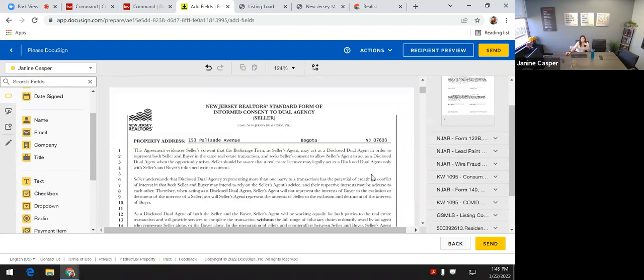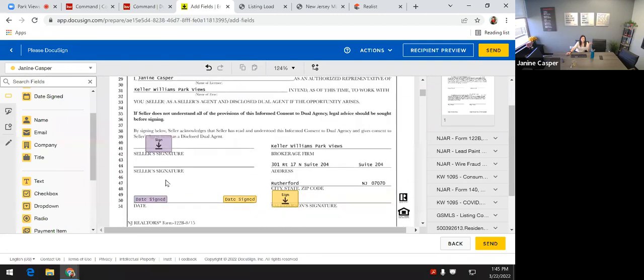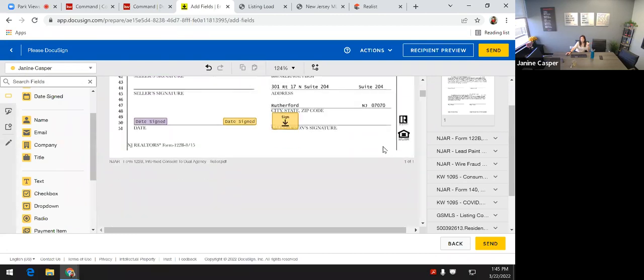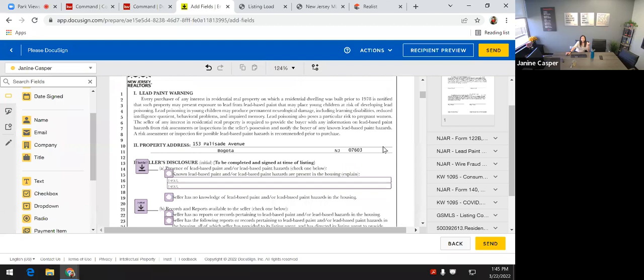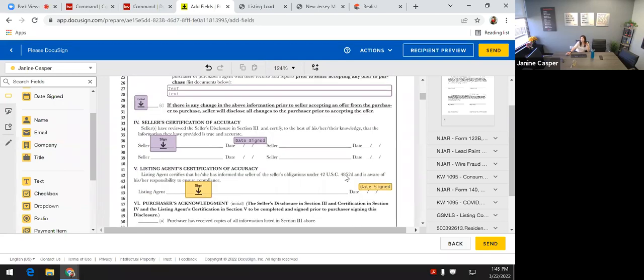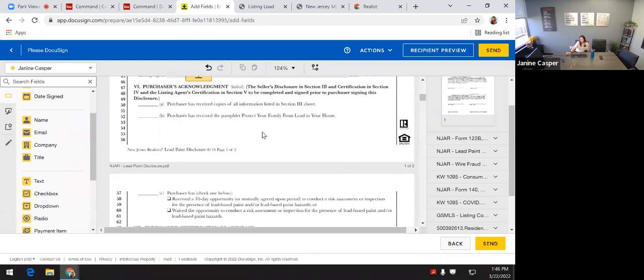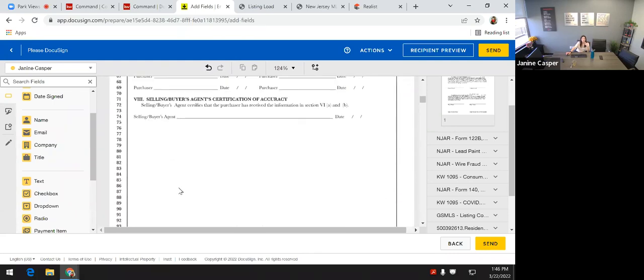Now I'm going to scroll to the next form, dual agency. Completely filled out. My seller's signature is here. My signature is here. Lead paint form. Again, it's tagged for my seller to fill out, and then they will get the option to choose the proper box when they get it for signature. Your signature's on here. The bottom half, obviously, nothing's filled out because this is for the buy side.